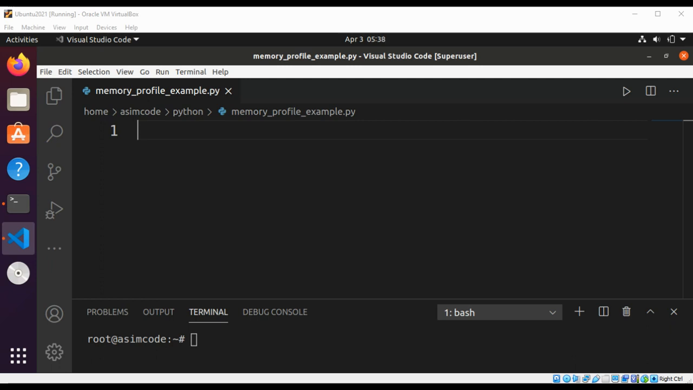In this video, we will learn about a memory profiler module in Python. The memory profiler module can be used for monitoring memory consumption in a process, or we can use it for a line-by-line analysis of the memory consumption of our code. Since it's not included with Python, we will have to install it. We can use a pip3 command for this.